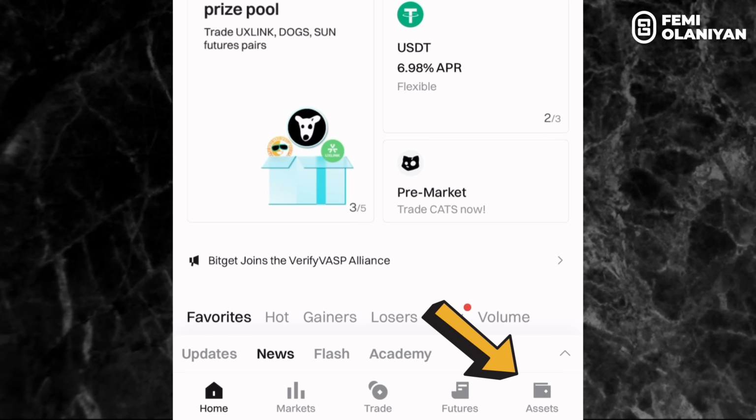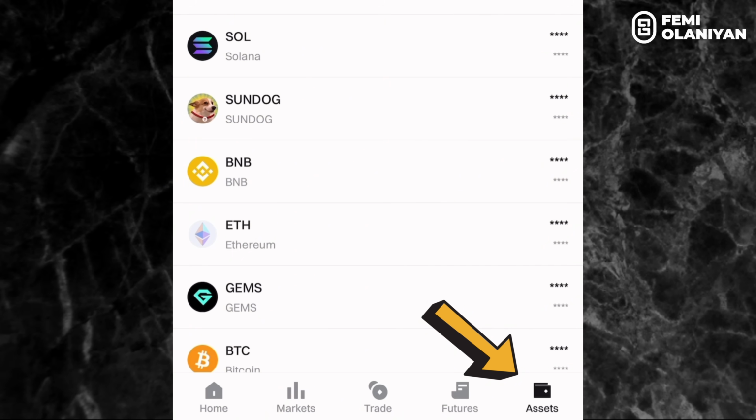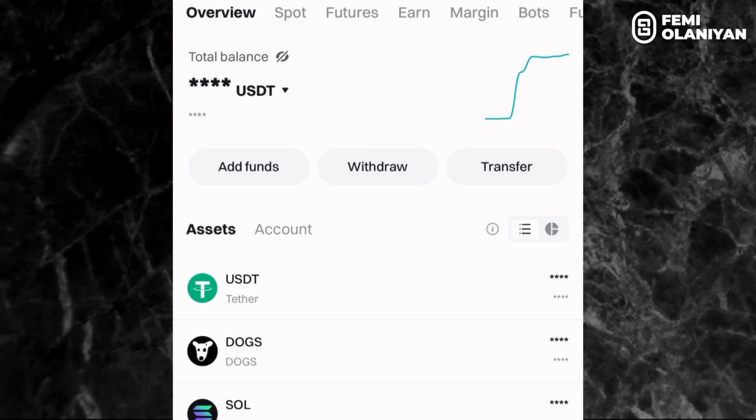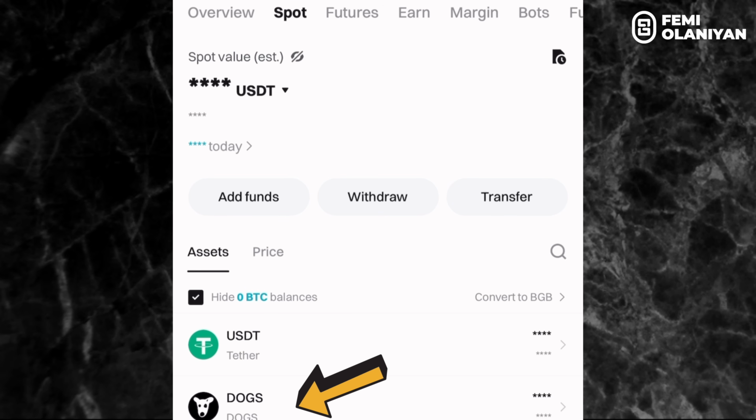Come right here to where you have asset at the bottom side of the screen to take you to your wallet page. So let's say, for example, the funds you want to withdraw is your DOGS token. Let's say you have some DOGS token you want to withdraw. Maybe you want to sell it and withdraw the money to your bank account. You can see right here I have some DOGS token and it is in my spot wallet. So if I go to spot at the top of the screen, you can see my DOGS token is in my spot wallet. Now the first thing you want to do is to convert that DOGS token to USDT, or sell it on the spot trading page. So you convert it or sell it.